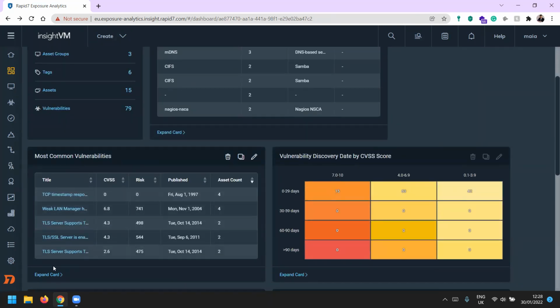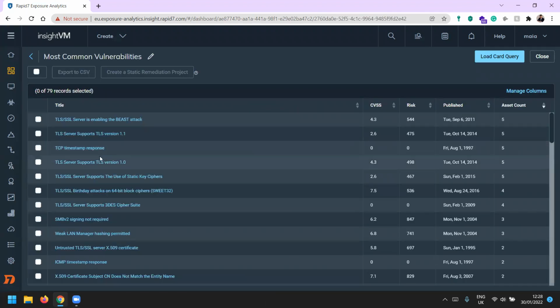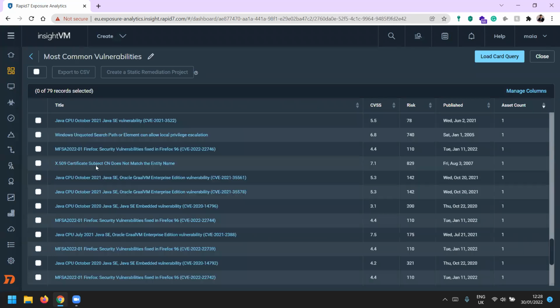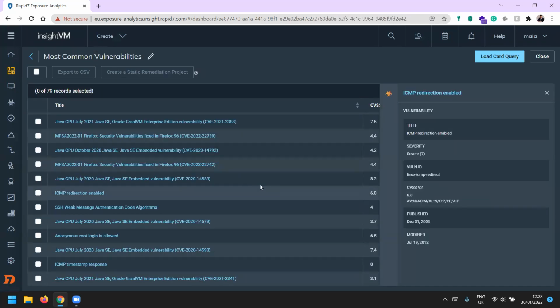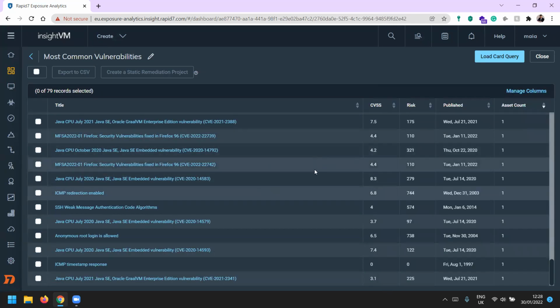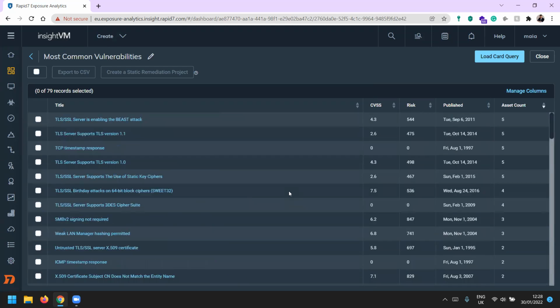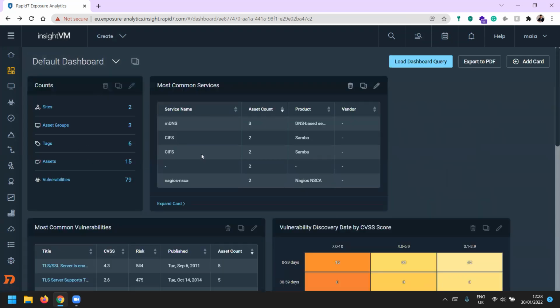So those are the most common vulnerabilities. Again, I can just click and expand, then I can see all of them. It's easy for me because, as I said, my environment is just my home. Then I don't have much data.